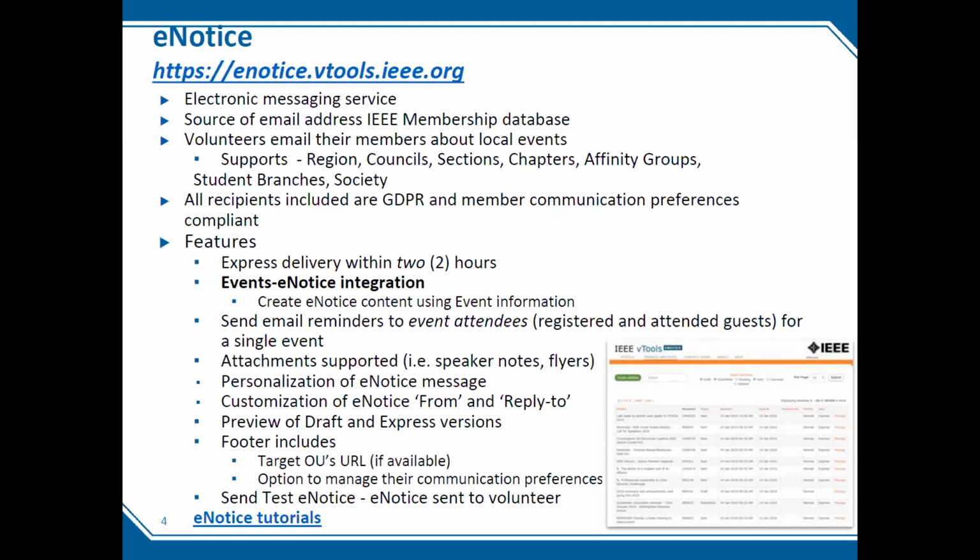We have a third-party email vendor that delivers the eNotice messages. It's labeled with IEEE. If you want to customize your from and your reply-to, you can put your name, or maybe your chapter alias if you'd like. You can customize it so that people won't filter out everything that comes from IEEE, but it is branded. It looks like it's from IEEE when they look at the contents. You can include attachments. You have an option to preview it, and we recommend that because sometimes you might see an error and want to change something.